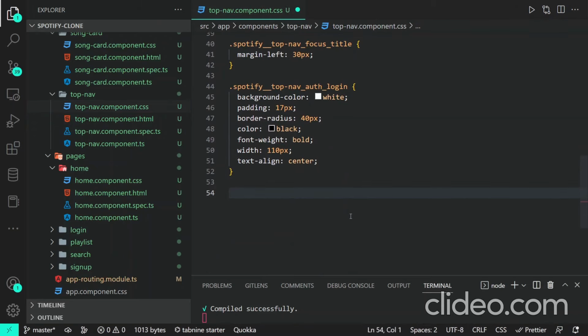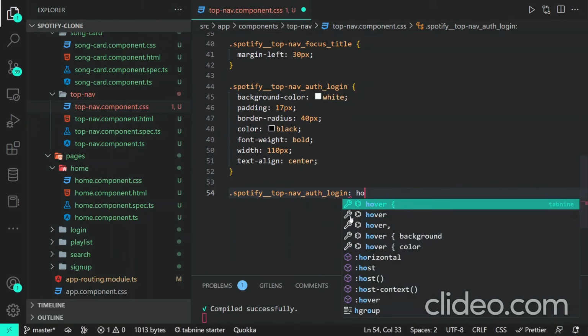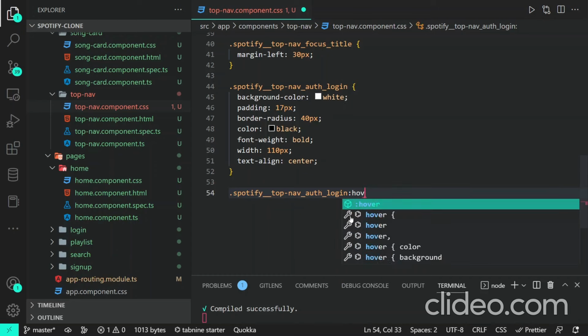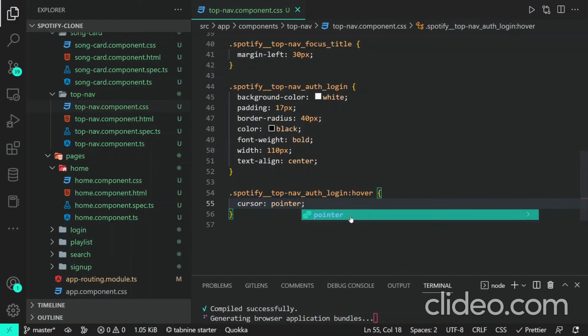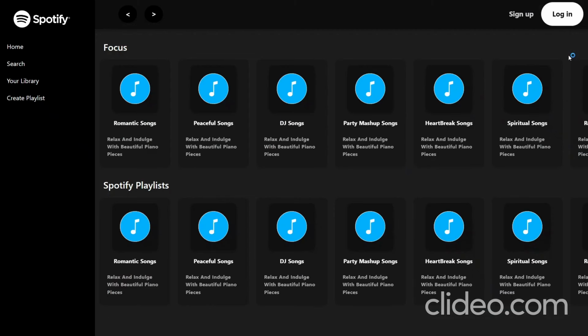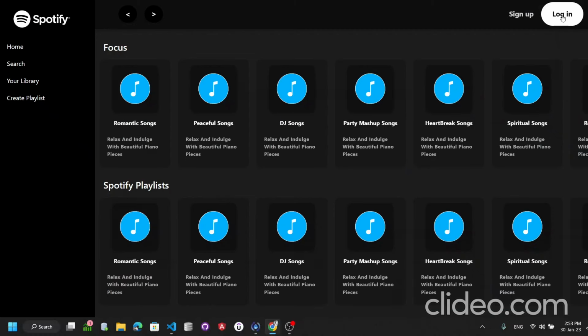and over here, whenever I hover over this button, I want the cursor to be a pointer in my case. Let's hit save. And now when the things reload, here you can see the effect is there.